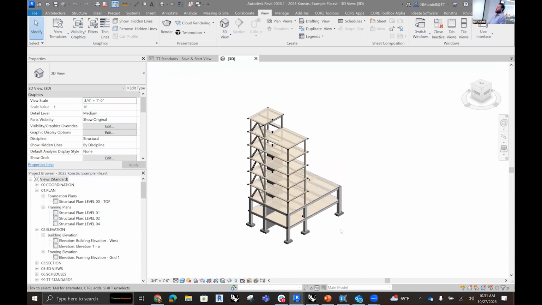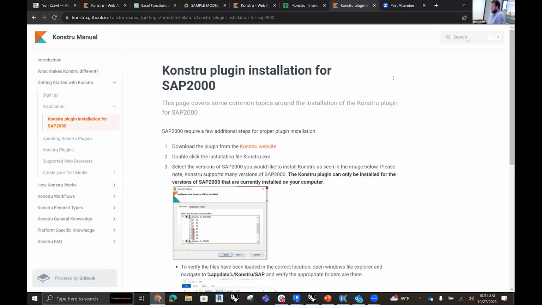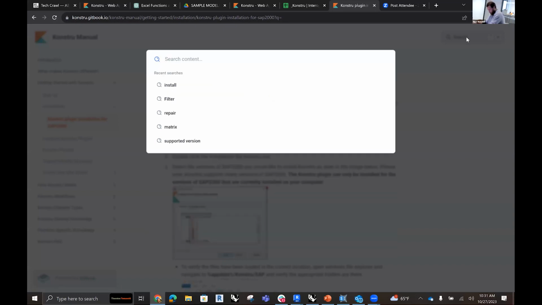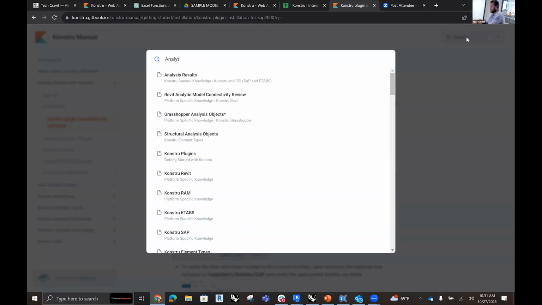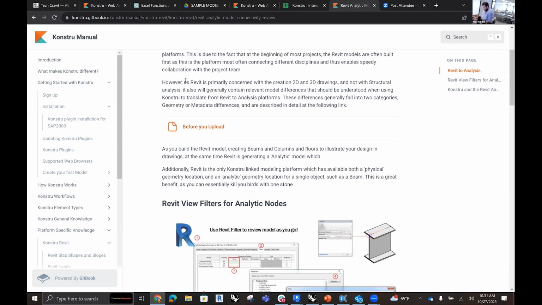Okay, so we're about to make a one-way translation from Revit into an analysis model. The first thing we want to pay attention to is the position of the geometry in the Revit file. And when I say the position of the geometry, I am referring to the possibility of two things. And I'm going to leverage the GitBook here. So I'm just going to search Analytic, and it's going to give me a page about Revit and that analytical model review, right? So this is something to know before you upload, basically.